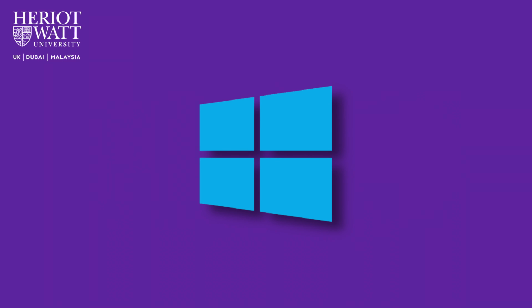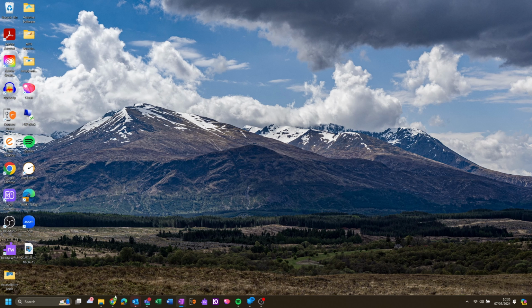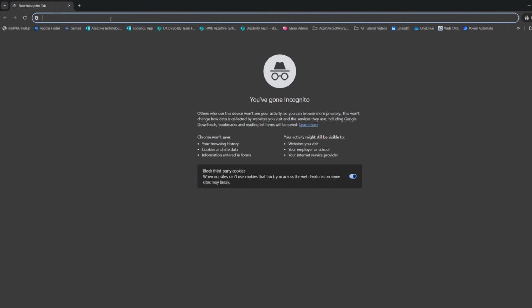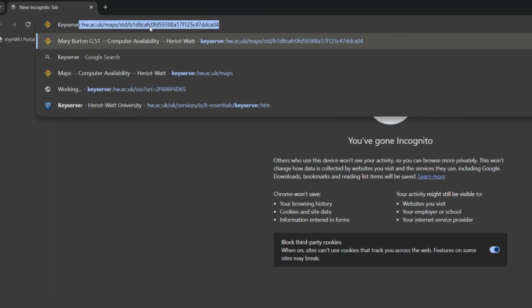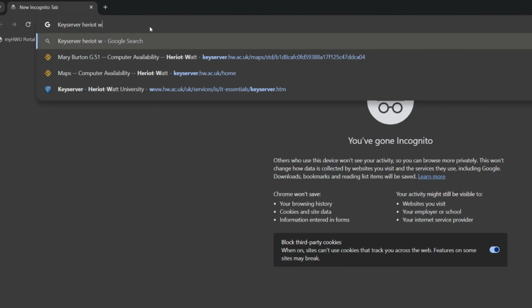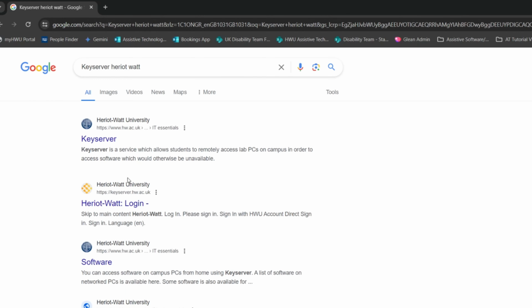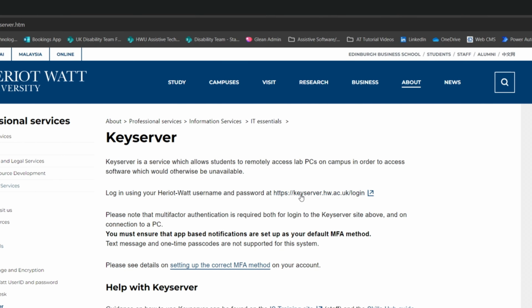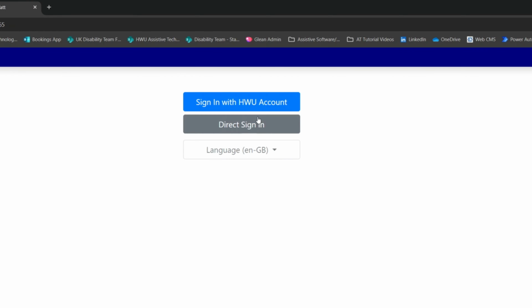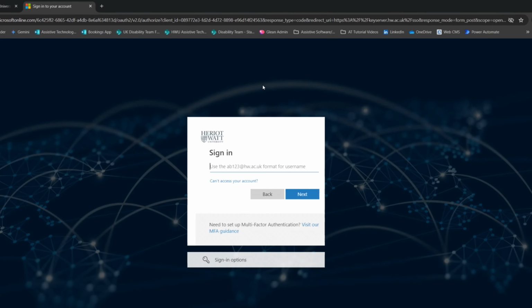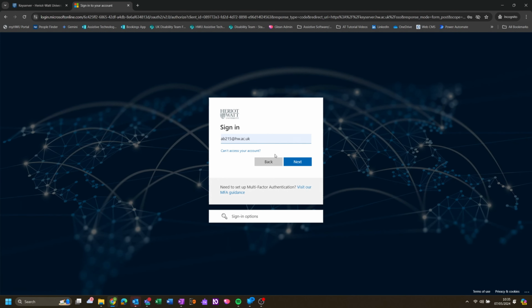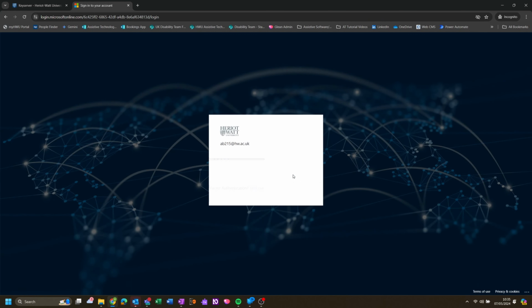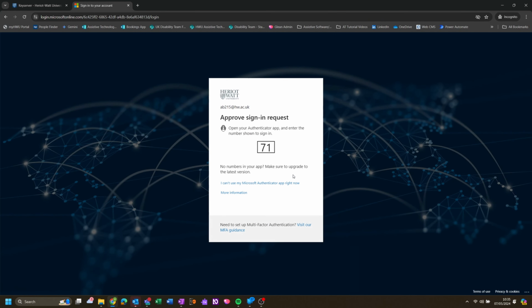Let's start with Windows. The first step is to open up your browser of choice. I'm going to open up Google Chrome, search for Keyserver Heriot-Watt, and visit the top result. On the resulting page, navigate to the Keyserver link and then select the Sign In with HWU account option. Sign in using your Heriot-Watt email and password, and complete multi-factor authentication.